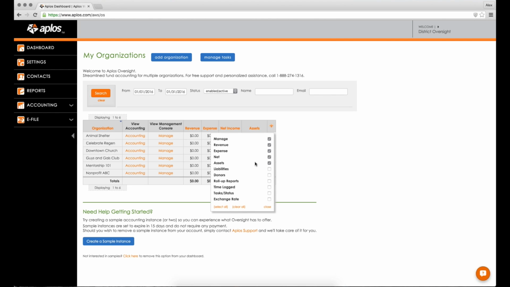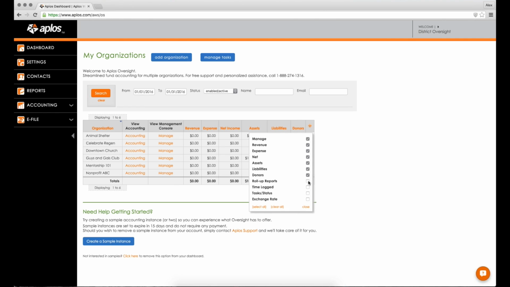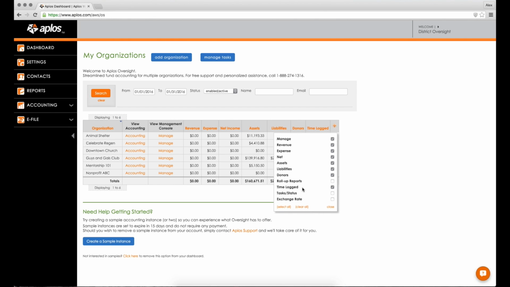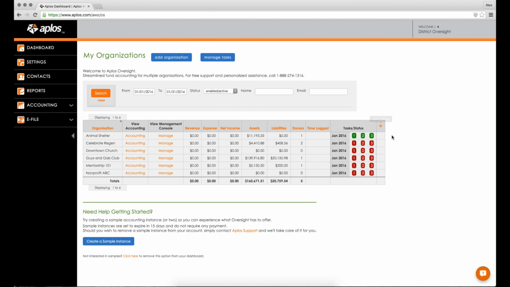So you can add in their revenue, expenses, their net, assets, liabilities, how many new donors they've had, whether or not you're rolling up their reports, which we'll cover here in a little bit. Time logged, you can see that there as well. Task status, and then exchange rate, which we'll go over here in a little bit. But here's my task status. Now for the month, for January rather, there's January.